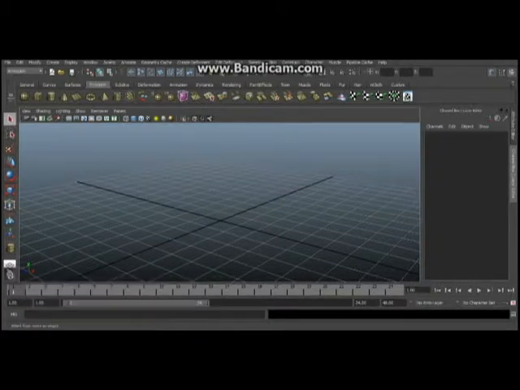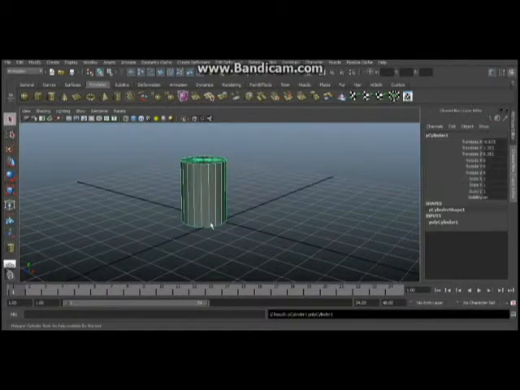So, let's start off. Make sure that you're in the animation settings since we're going to be animating. Up here on these tabs, click on polygons, go to a cylinder. We're going to drag that up. Now it might look like this, but that's okay. Just click this middle button here and you'll get a nice solid form.